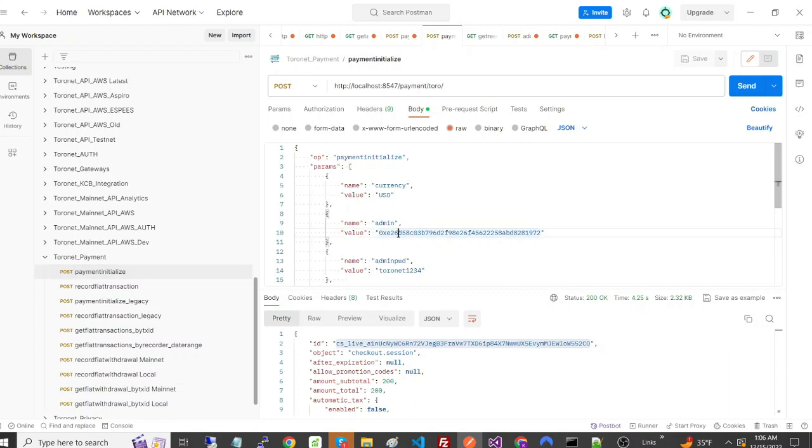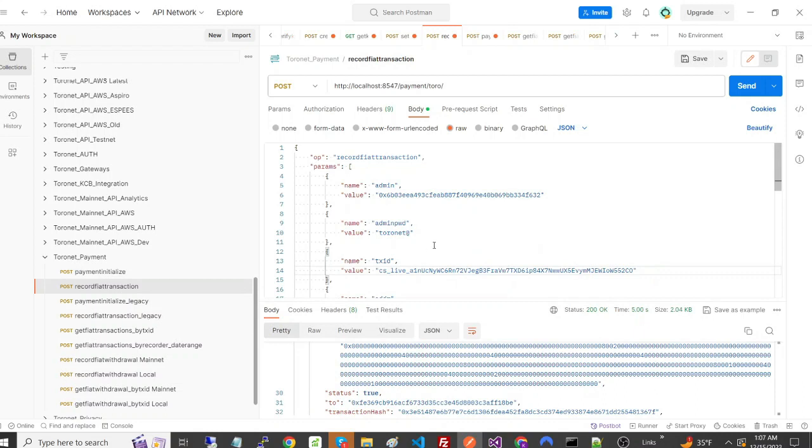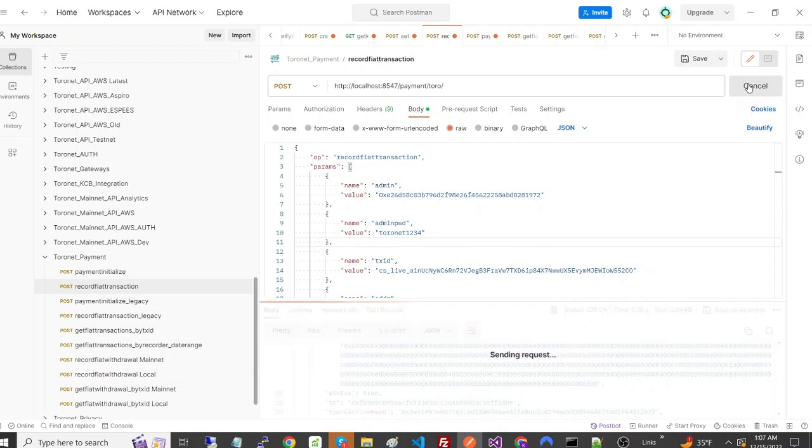Actually, I'm just going to copy it from here. Probably better to copy from here and paste that in here. This is the reserve from which the Toros will be dispensed. Okay, and the password was Toronet1234. All right, so we will record this now that this customer has made that payment, once the customer is redirected back.